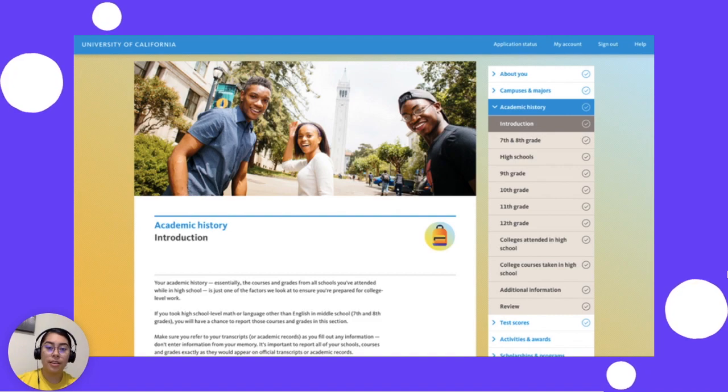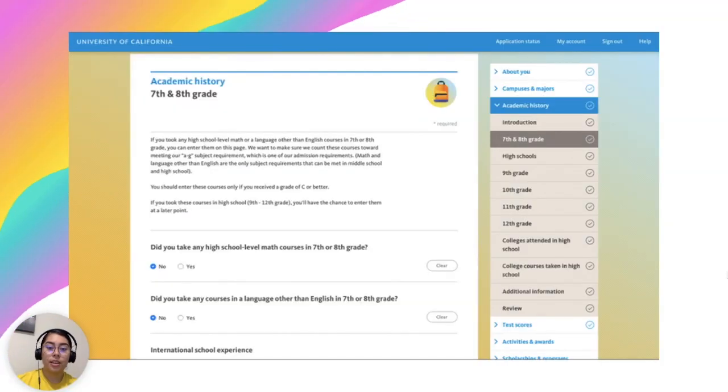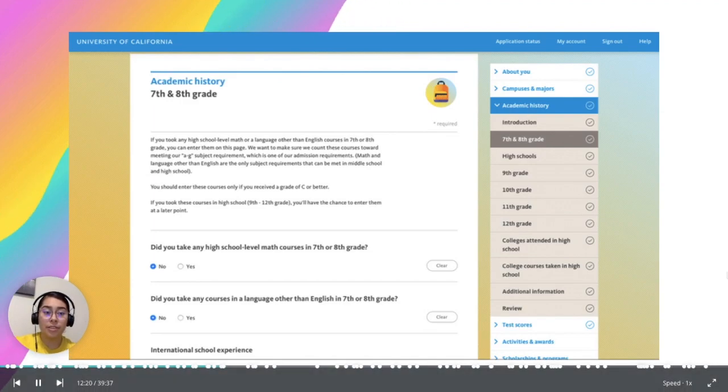So for this section, which is the most time-consuming section, besides the PIQs, of course, is having to list down all the classes that you've taken. So first, it'll ask about your 7th and 8th grade.